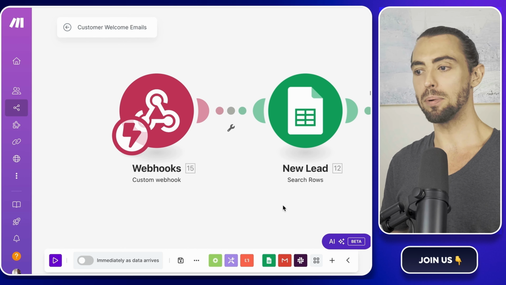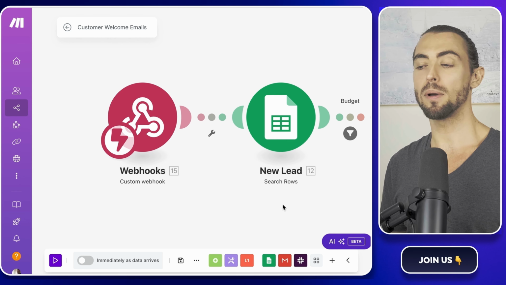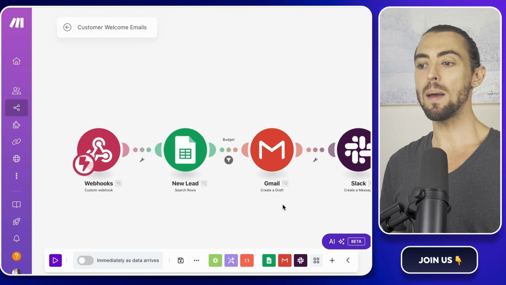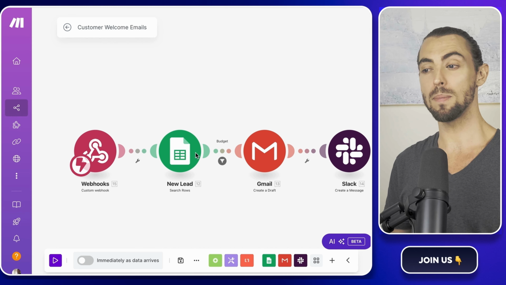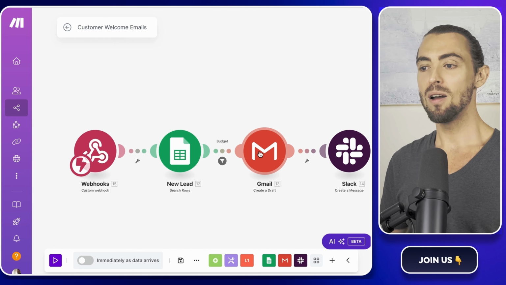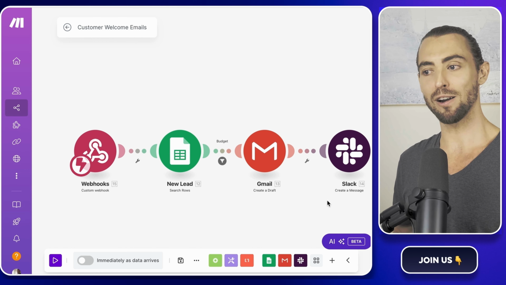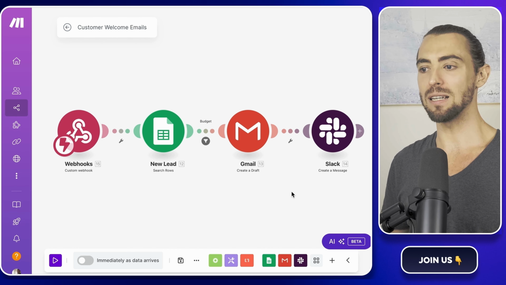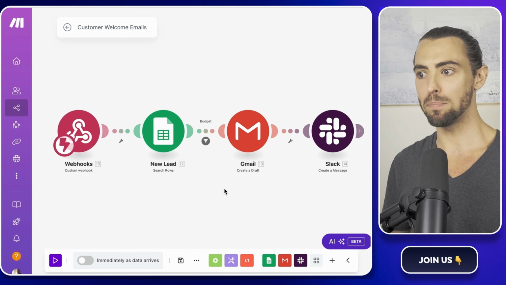Let's run through an example. Imagine you have a lead form on your website. Every time someone fills it out, a webhook sends that info straight over to Make.com. And from there, Make.com can automatically handle the lead by adding them to your CRM, sending out a welcome email, and even notifying your team, all without any manual work. It's instant automation at its best.